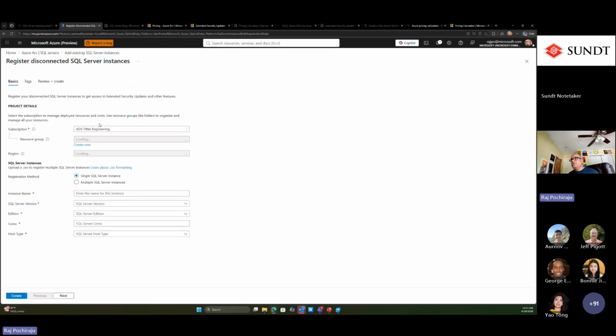All you do is register your SQL Server with the registration. You're not connecting to it. You're just providing the basic information, the metadata of your SQL Server. Just an object, a container. Nothing real exists, only the metadata. That way we can provide you access to the extended security update through this experience. Only use this option to get that access, right?